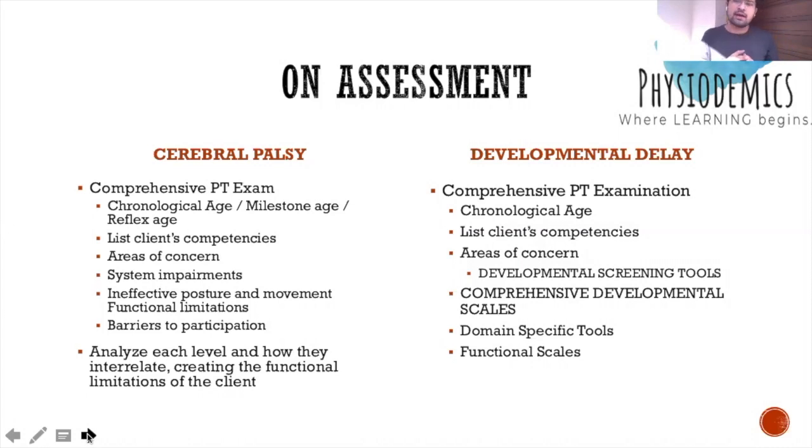If we work on those barriers, it's basically an ICF-based evaluation, where we completely focus on the function. If we solve the function, automatically we are going to get the results for the child. Where we go for a developmental delay, same chronological age, we need to see areas of concern. Areas of concern will be again domain dependent.